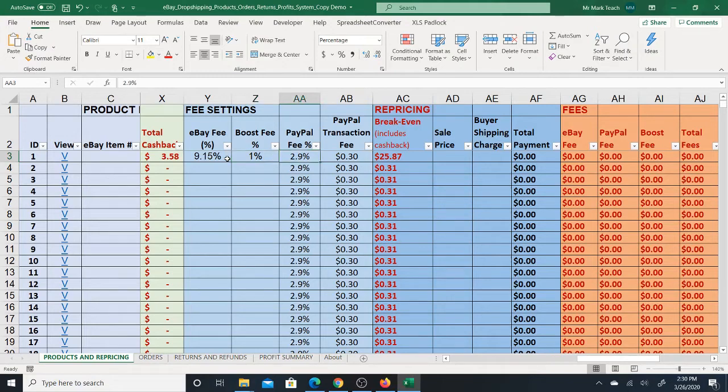And then you have the PayPal fee percentage. 2.9% is the default that I have set, and for the transaction fee I have 30 cents, which is the eBay US standard PayPal fee settings. But again, you can change these to whatever yours are, whatever you expect to pay. It will then calculate, using a complex formula, the break even for your item based on the cost and the fee settings. For your sell price, you need to charge more than the break even if you want to make a profit.